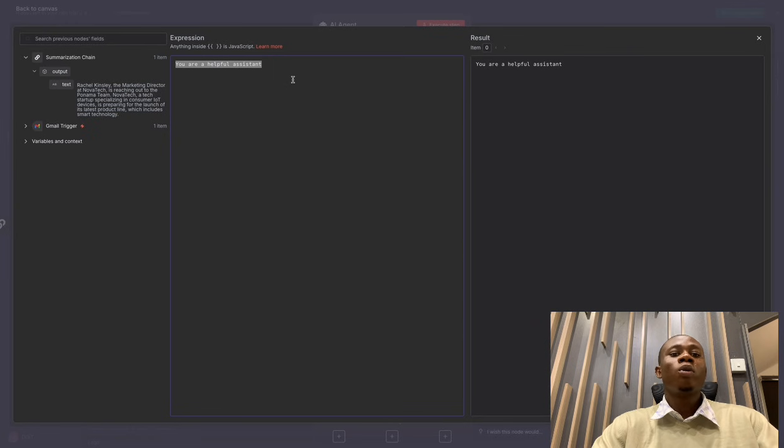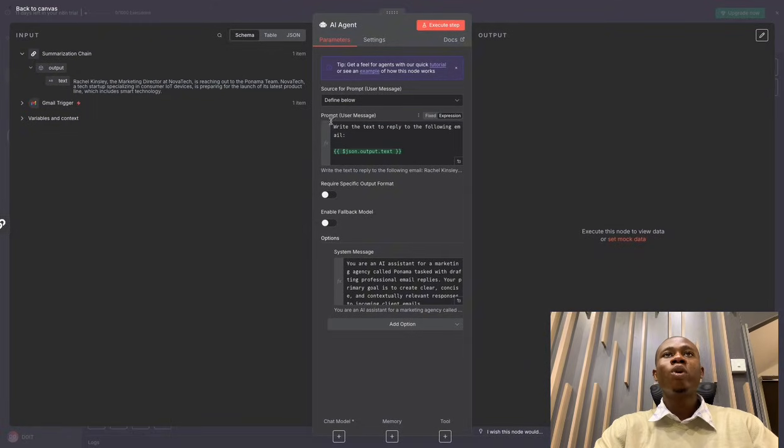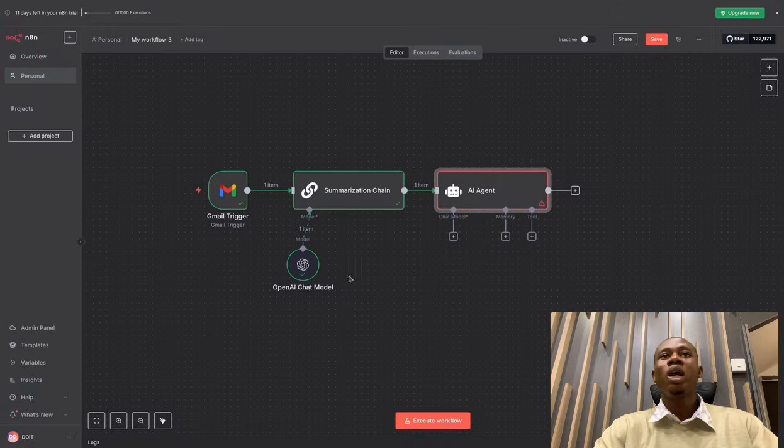So we come back here, we paste the prompt into the AI agents. Now it is going to follow this context when it is trying to draft email. As you can see here, you are an AI assistant for a marketing agency called Panama, tasked with drafting professional email replies. Your primary goal is to craft clear, concise, and contextually relevant responses to incoming clients' emails. So these are the guidelines, this is the response format, and just basically rules to guide the AI agent. So now we already have the prompt, we already have the system message. Now let's see how it is going to work.